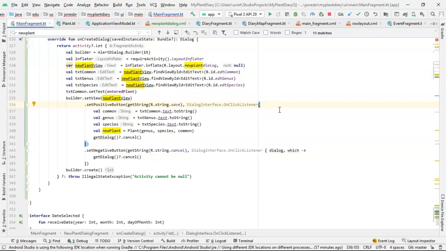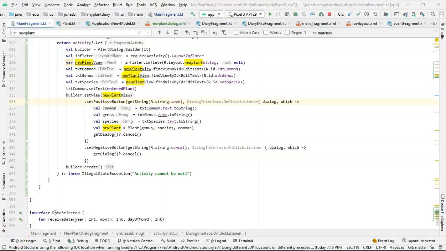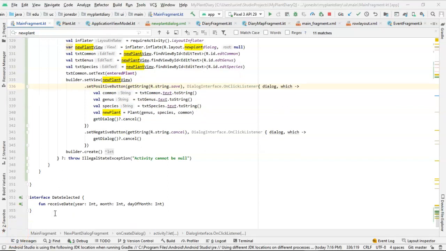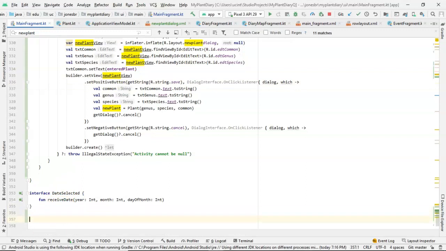Quick note, I realize I'm getting a red line on this onClick listener because I mistakenly removed these two parameters. I'm just going to go ahead and put those back. Now we can take a look at our callback interface. I created a similar interface on a date dialog that I made in a previous video, right down here at the bottom of our file and outside of our MainFragment class. So I can really just continue that same pattern.